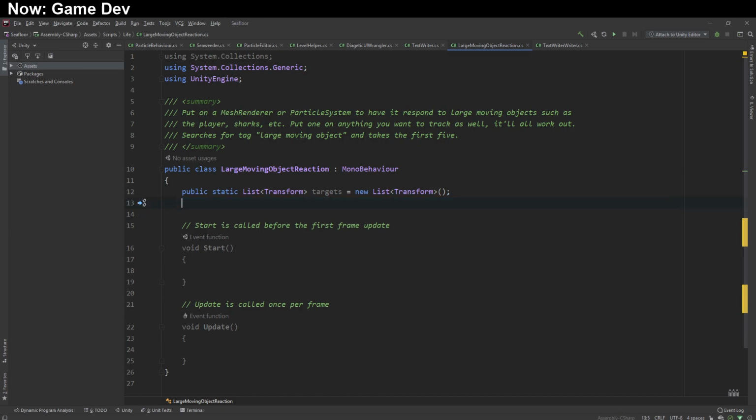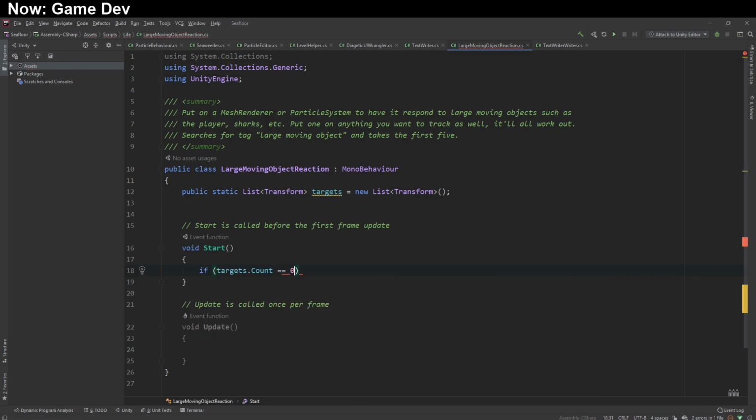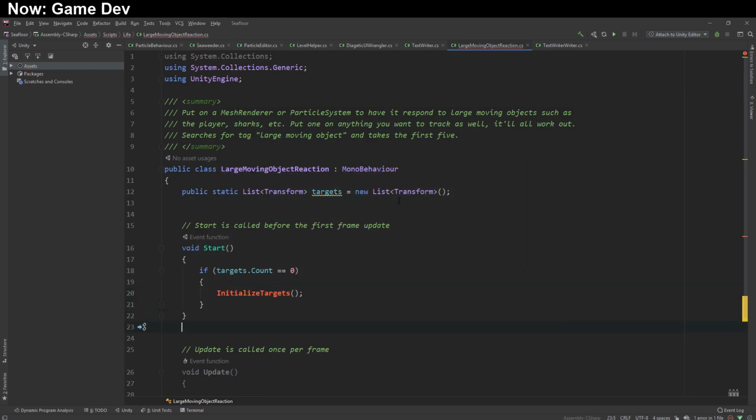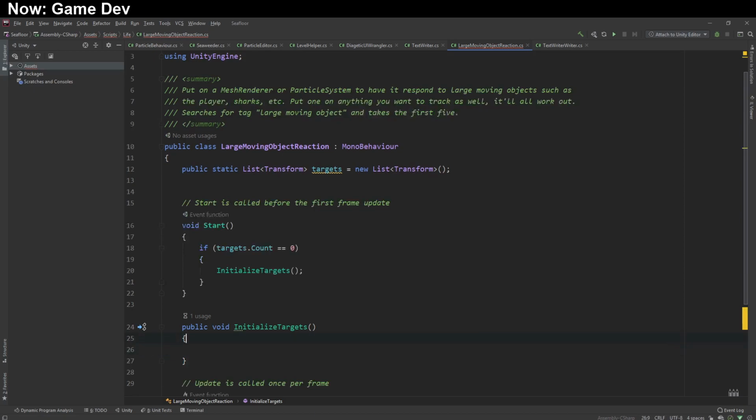Now, looking for something like this is in fact quite slow, so we want to do it only once right at the start. And we only need one of them as a static list. We do not need to do this with every object because they're all going to have the same value. So here we say if targets.count equals 0, then we want to initialize the targets. And here we can say targets.clear, because we might have to call it when we spawn something in or something.